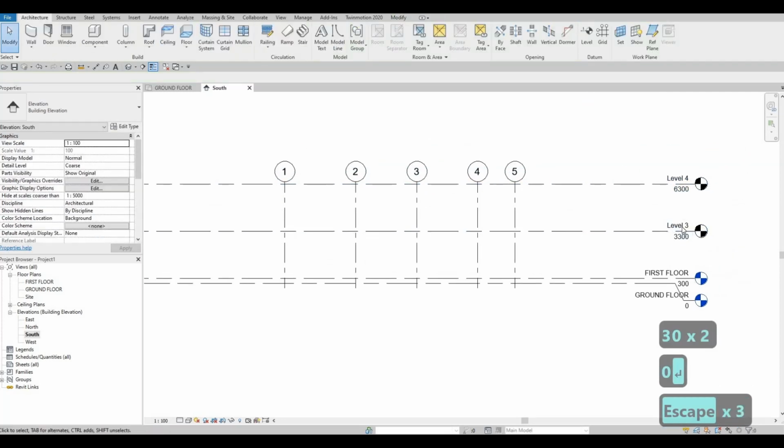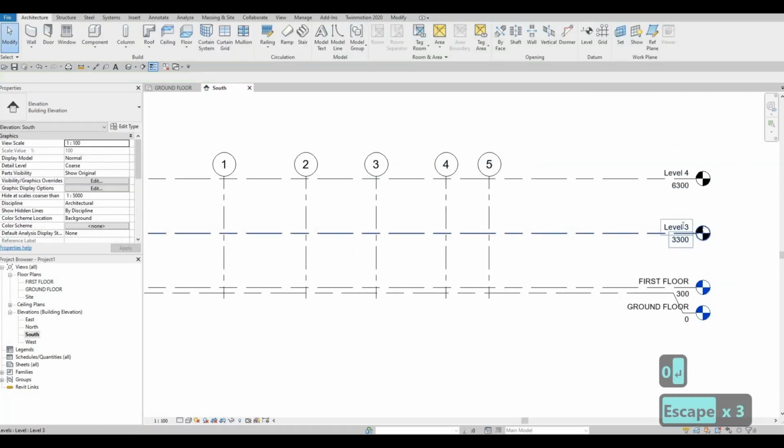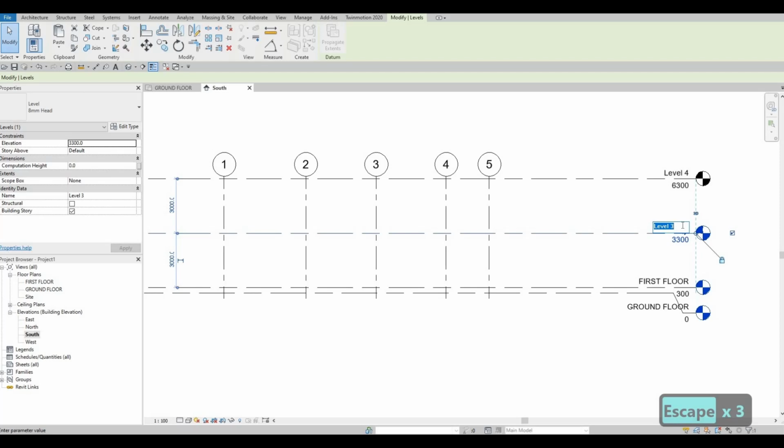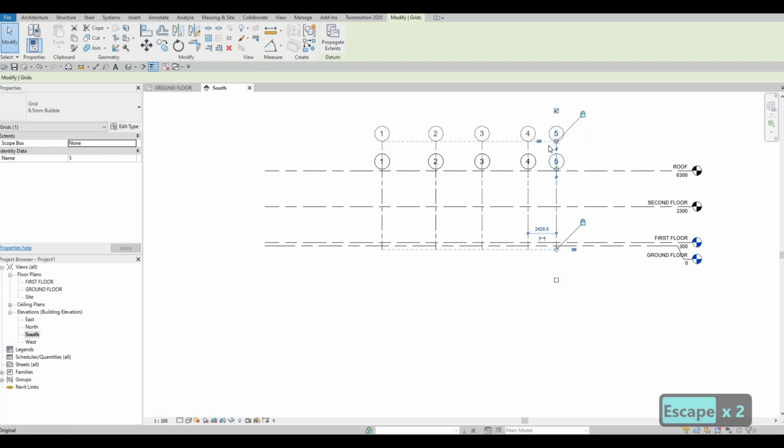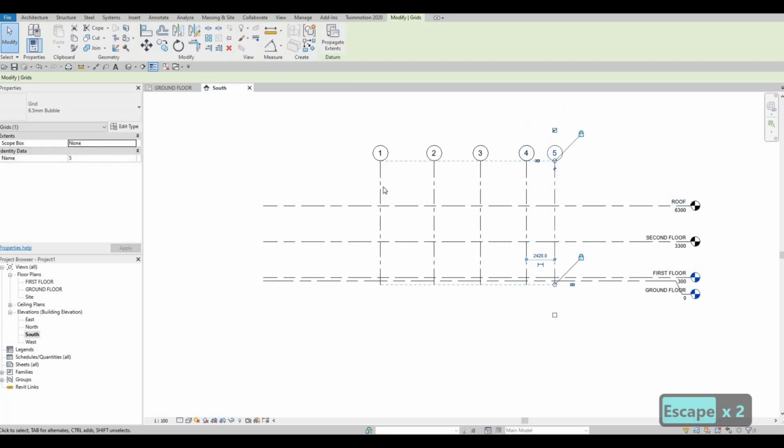But I want to rename this. So again, you need to select, click, and then second floor. This one, we're going to put roof. And then here, we need to pull it up so that we have space here, in order for this one to be shown.